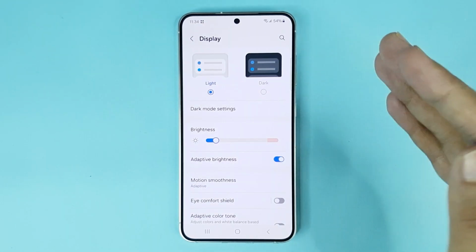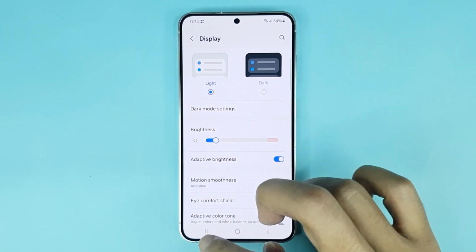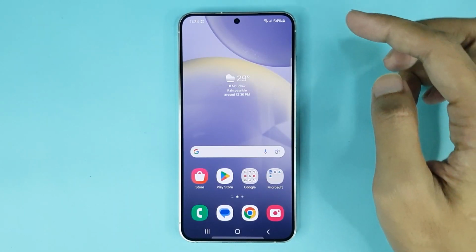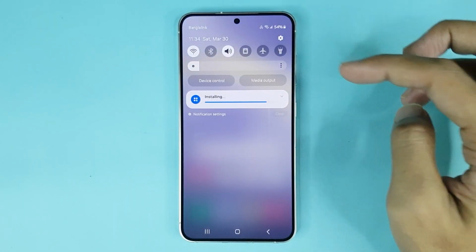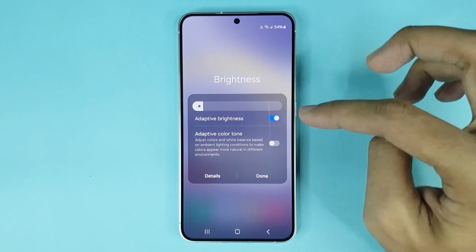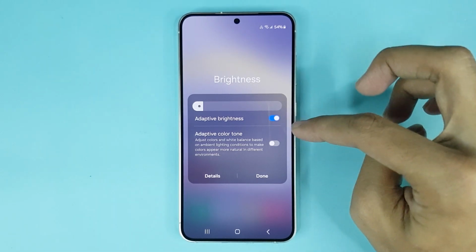And it's enabled. Now if you go back to your home screen and then swipe from top to bottom and then tap on three dots, you can also enable or disable adaptive brightness from here.